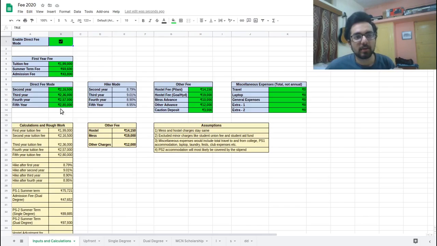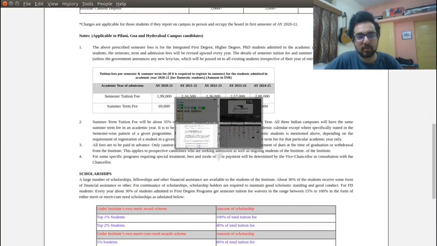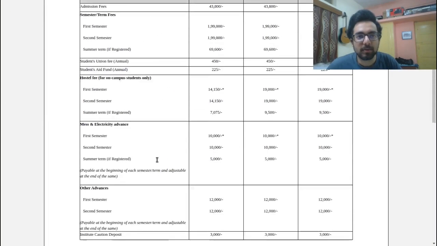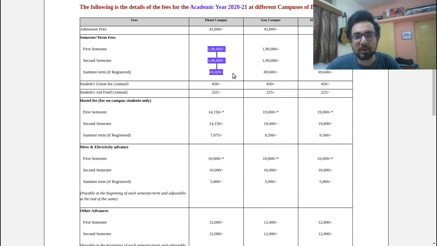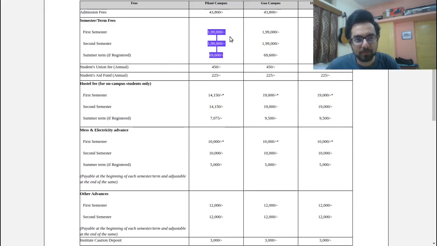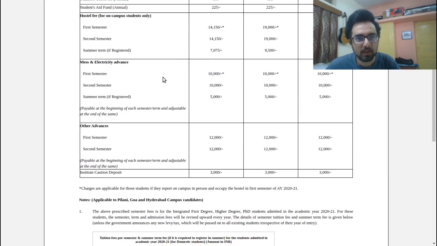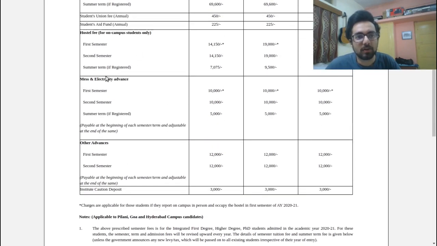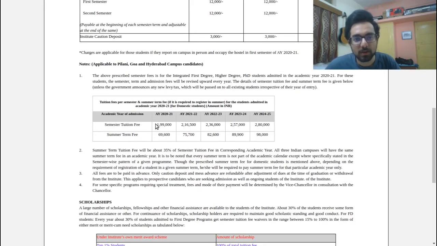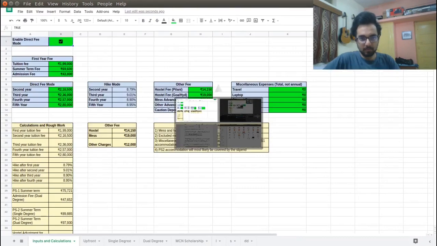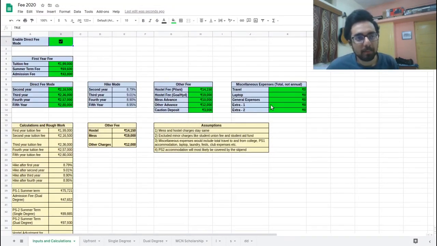Then the second, third, fourth, and fifth year fees, which you can see from here. So this is the BITS admission website. Here all the details are given. All the fees: first year admission, first semester, second semester, hostel fee, mess and electricity advance, other advances, and the tuition fee structure for all the remaining years. Coming back here, that's how I filled all these numbers.